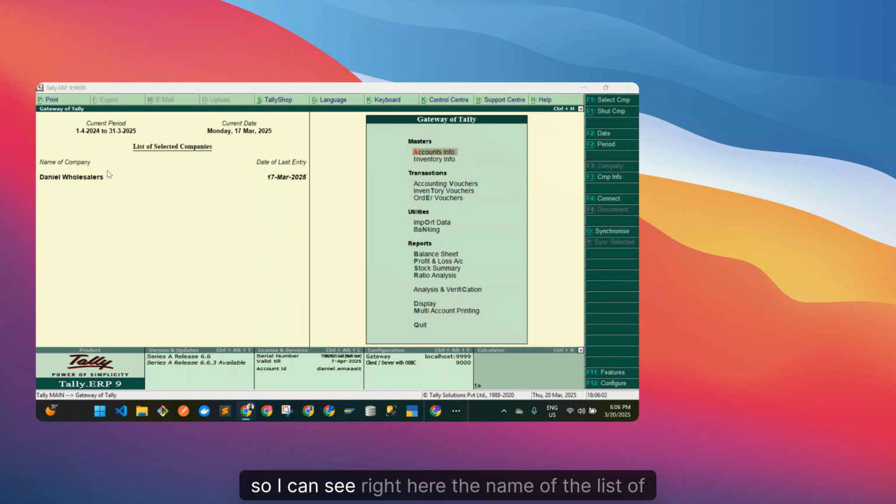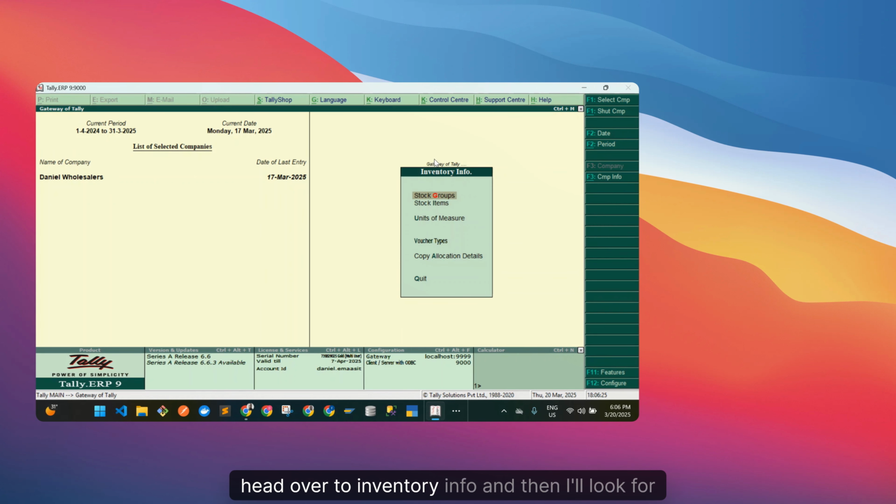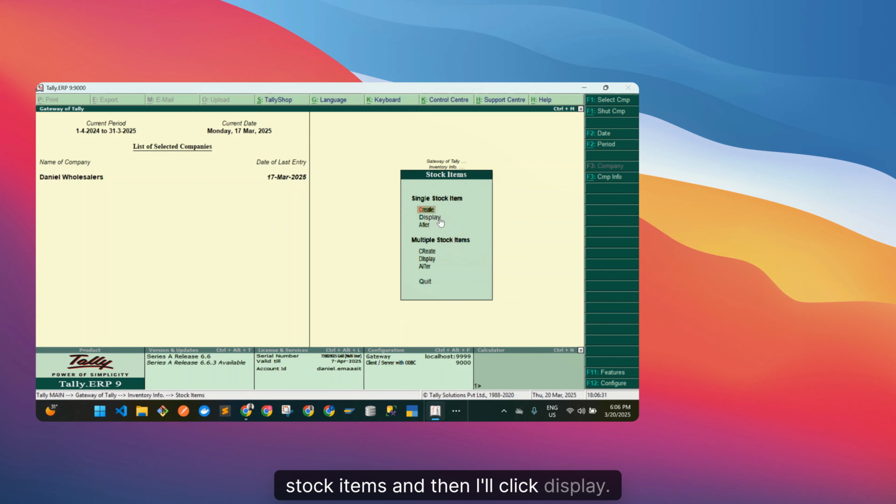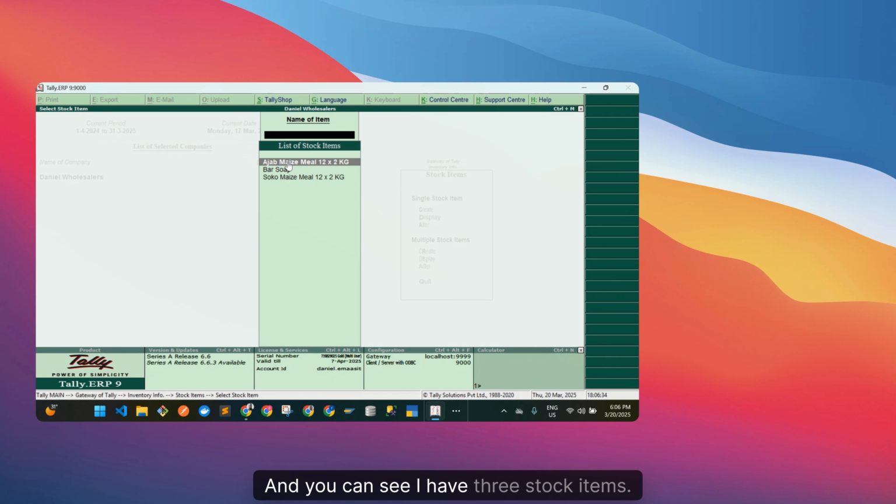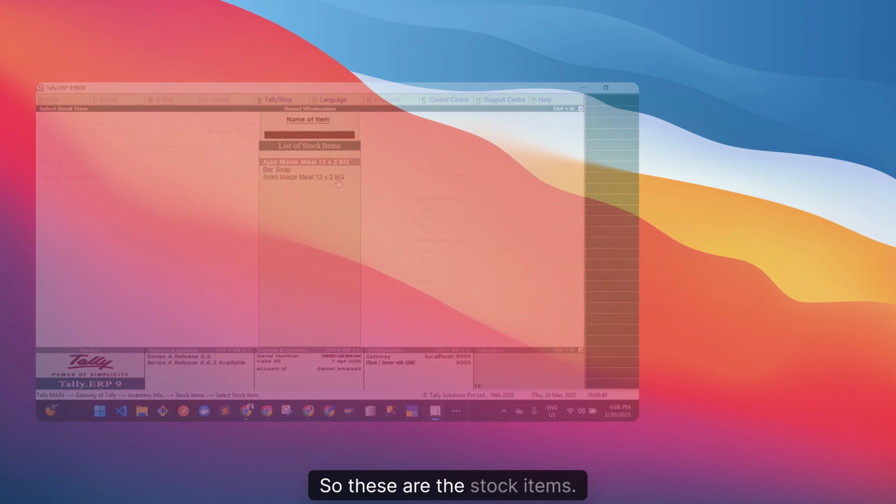Right, so I can see right here the name of the list of selected companies. So here we've selected Daniel Wholesalers that we previously created. And now let's see some of the SKUs or products that we sell. So to find those, head over to inventory info, and then I'll look for stock items, and then I'll click display, and you can see I have three stock items: Ajab maize meal, bar soap, and Soko maize meal, 12 by 2 kg. So these are the stock items.